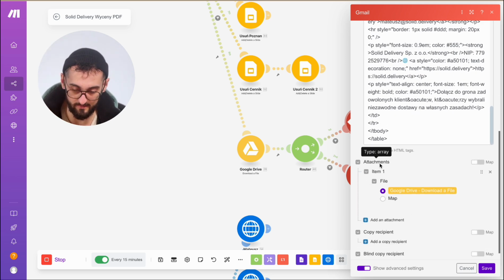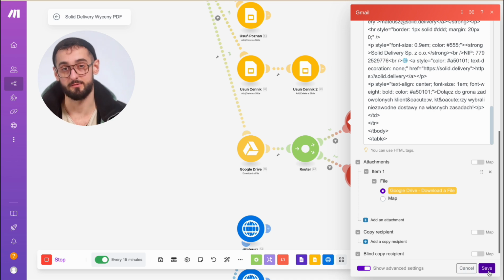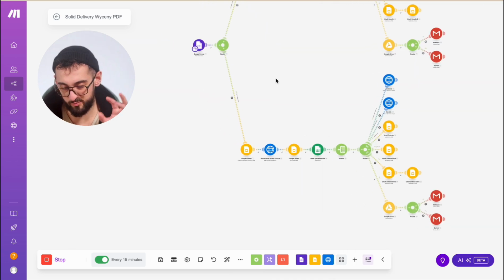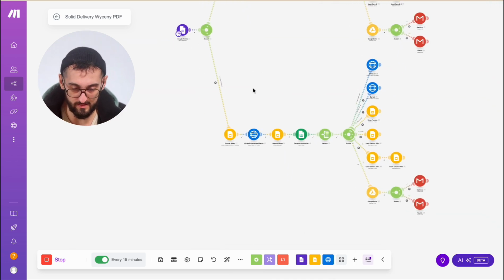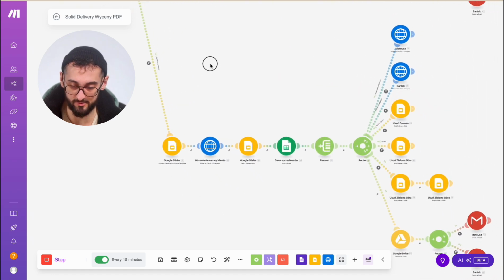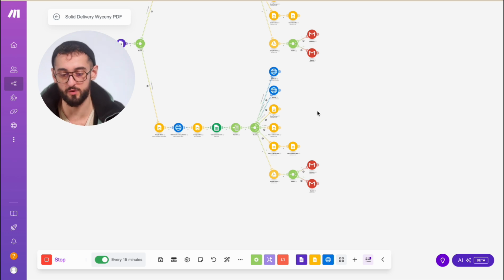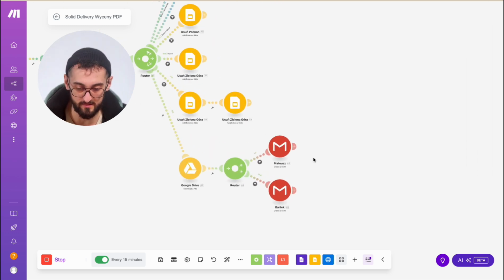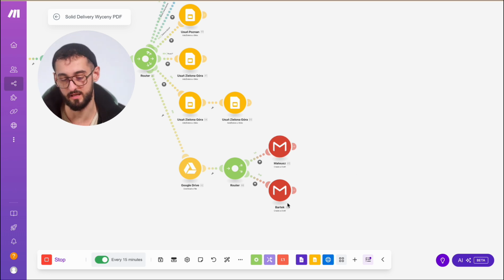And as you can see here, we've got attachments, and we take this Google Drive file, which was just previously generated. And to be honest with you, it works pretty much the same with the different service, the custom courier. It removes the unwanted slides, and then it sends a draft with a PDF file attached to it onto a particular Gmail account. At this stage, there is nothing left but to test whether this automation works or not.